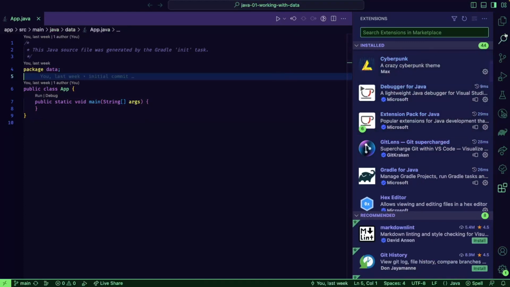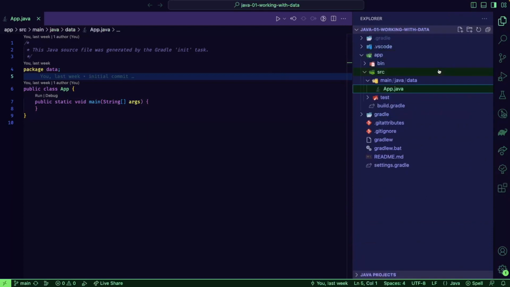Otherwise, it could mean a couple of things. One, it could mean that you don't have the folder open correctly. So maybe you have just the file open and not the folder for the project. So in this case, it's the Java 01 working with data folder. So make sure you've got the right folder open in VS Code.